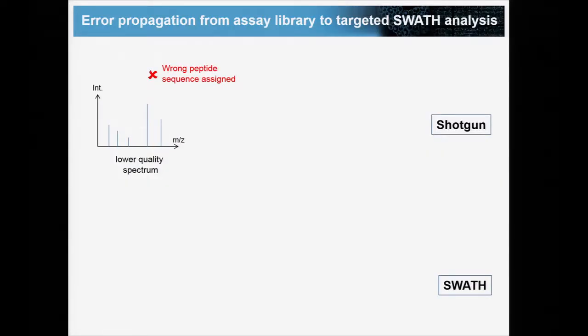And I try to illustrate this with this point, right? So the question is, what happens if you make an error in the DDA analysis, in the library generation? Will it get propagated into the SWATH analysis? So let's imagine that this is a shotgun spectrum, an MS2 spectrum, which is, for some reason, not that high quality, and the search engine assigns the wrong peptide sequence, right? So the search engine makes a mistake. The question is, how will this get propagated when you go to use this in a SWATH analysis? And it depends on what kind of mistake the search engine makes.